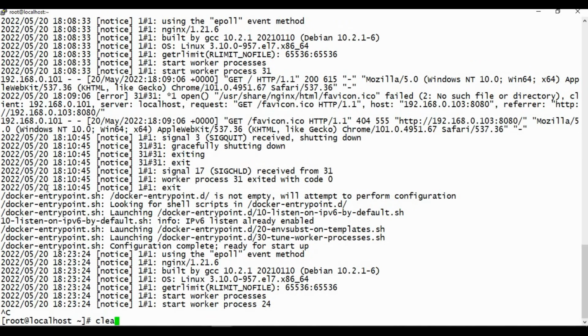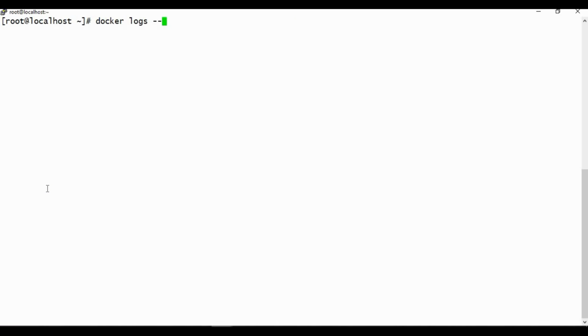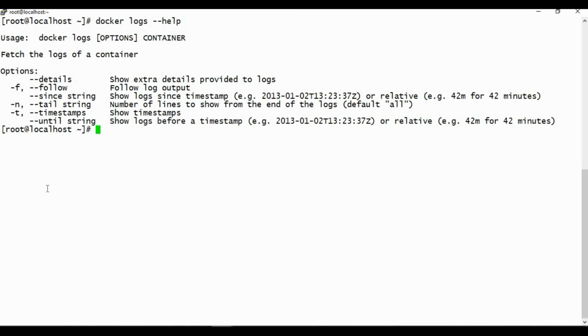So let me also show you docker logs and --help. You can see what different options you have. We have used -f to follow log output, right? There is -n for the number of lines shown, and -t for timestamps. You can also use docker container logs. It does the same thing, like docker run is the same as docker container run. It's the same command with or without container, so you can use that as well.